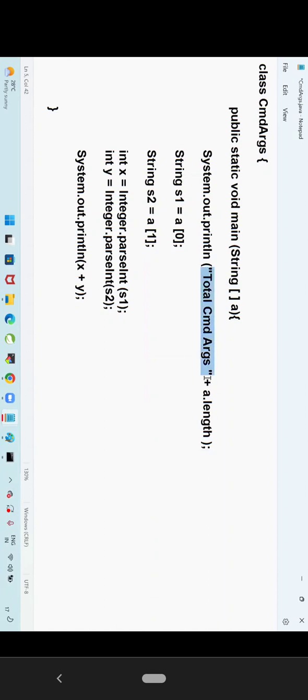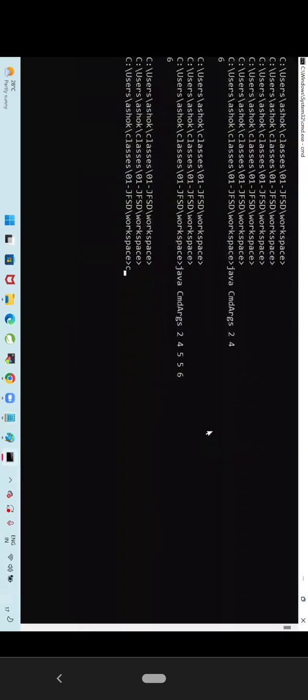What is the meaning of that? It is a string. String plus a dot length. Can I call it like this? Array length is not a method. Methods are called by using braces. But is length a method in the array, or is length a property in the array? Length is a property in the array. A dot length. Okay.